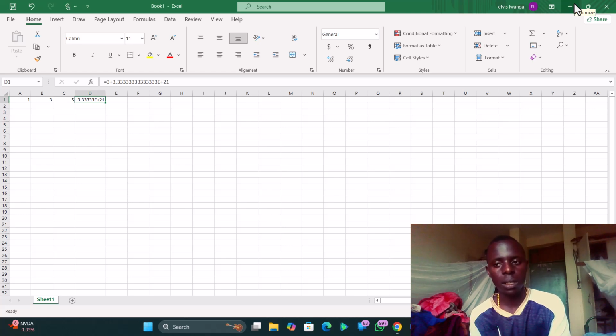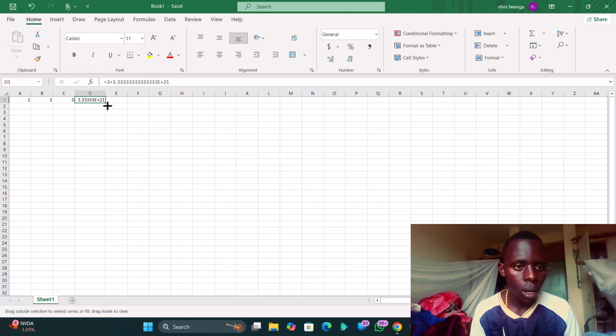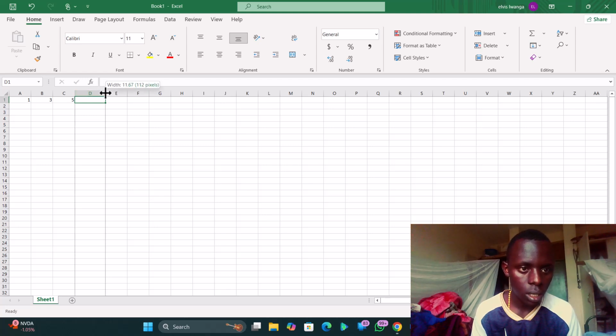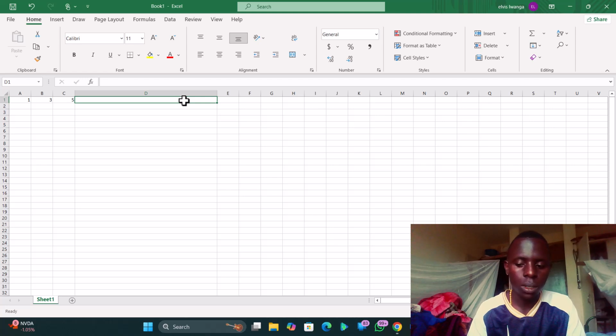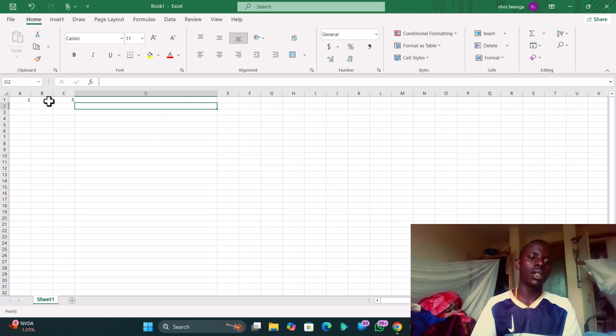And what does that mean? It means that you have to increase your column width. How do you increase your column width? You bring your cursor here on the letter of your column, then at its right edge, you increase the width. Yeah, that's how it is.